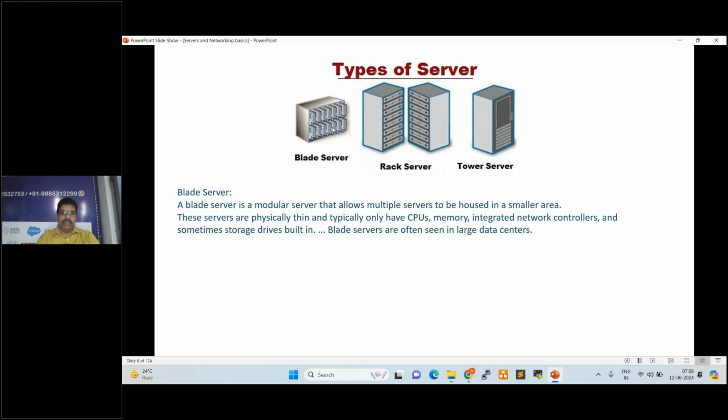Just a minute, please. People are pinging, they keep on pinging. They're unable to join.